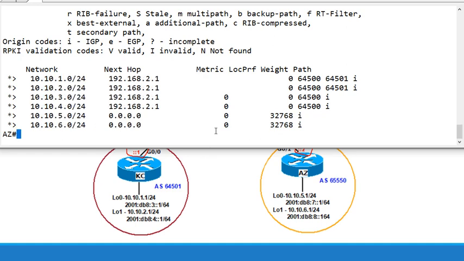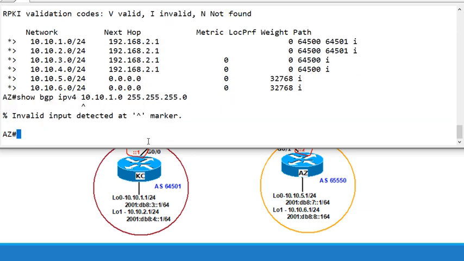So then the next thing we can do is a show bgp ipv4, and let's pick one. So we'll go 10.10.1.0 and then the subnet mask. Whoops. Oh, I know what I did.